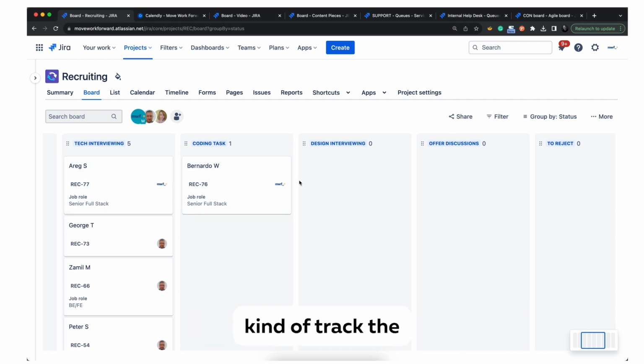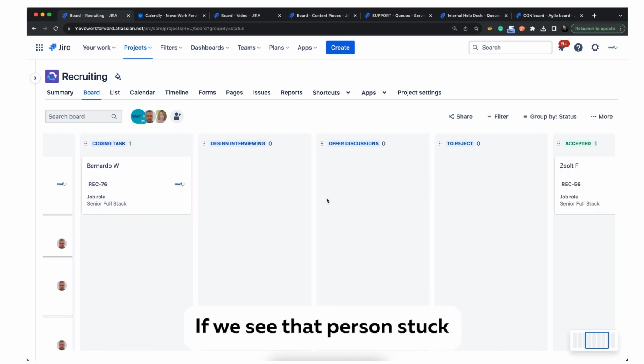So we use Jira to track the interviewing process. If we see that a person is stuck for some reason for some time, we can ping and so on. But our idea is to move here in days.